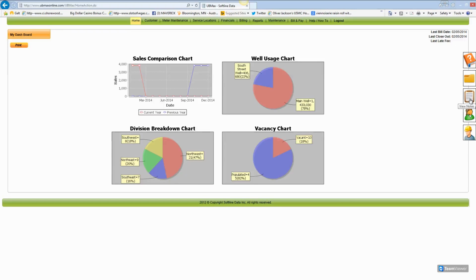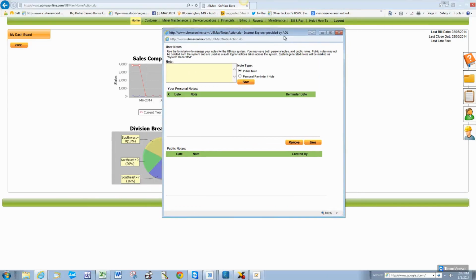The next one below that, this is really neat, is a note feature. I wanted a note feature because I saw so many computers that had little yellow Post-it notes all over the computer. And I said, okay, let's have 2 types of notes, public notes and personal reminder notes. A public note would be, let's say that the consultant wants to review rates in April. And you say, okay, that's fine.